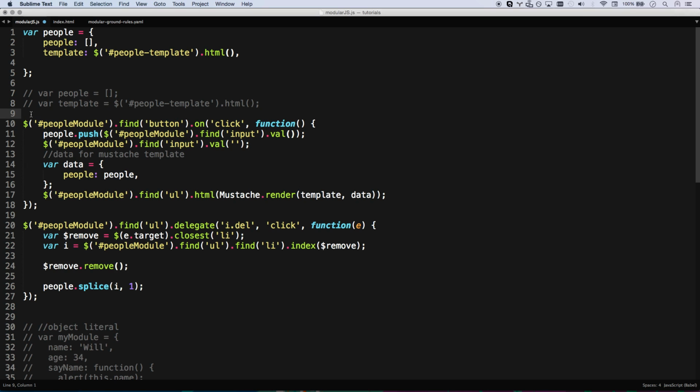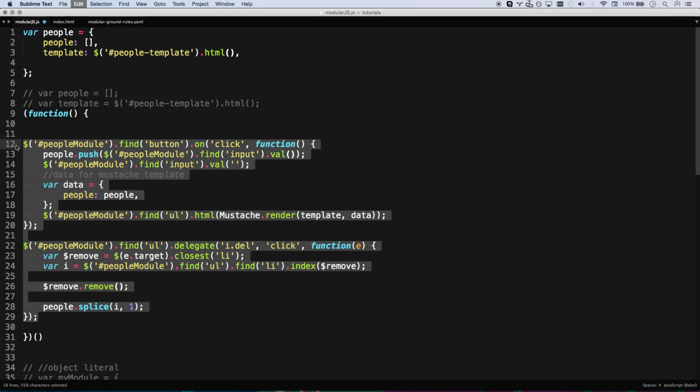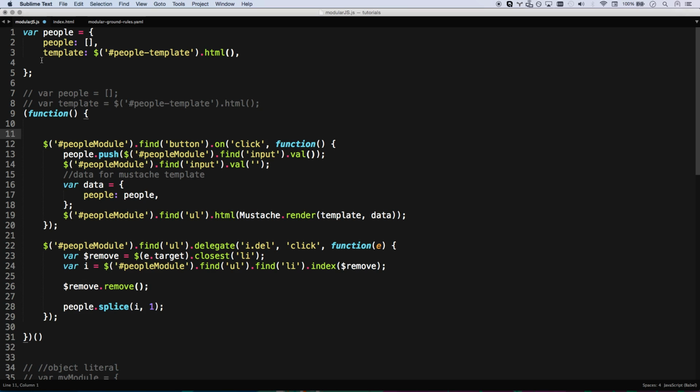Now, a simple way of getting rid of global variables would be to wrap this in a self-executing anonymous function. There we go. So I just created a function, and now I can have it execute itself. So if I were to actually put this down here, if I were to wrap this code in a self-executing anonymous function, that's kind of one way to get around it. Let me move this down here.